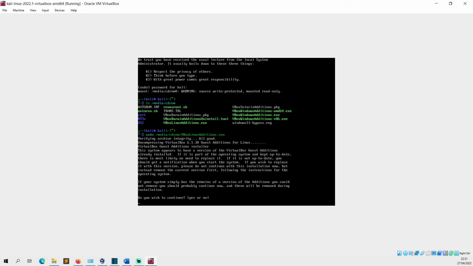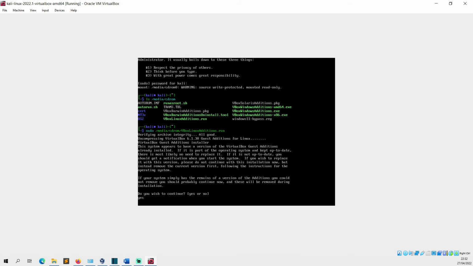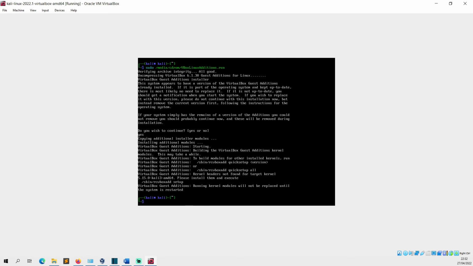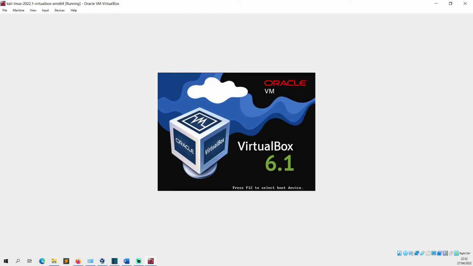So now it says VirtualBox Guest Additions installation. It appears you've got Guest Additions already installed. This is because they are already installed and it's working, but all I have to do is type yes to continue. You may get a different message depending on where you are. Just hit enter, and then it's going to copy the installer modules onto the system. And then it says the running kernel modules will not be replaced until the system is restarted. So then all you need to do is type sudo reboot.